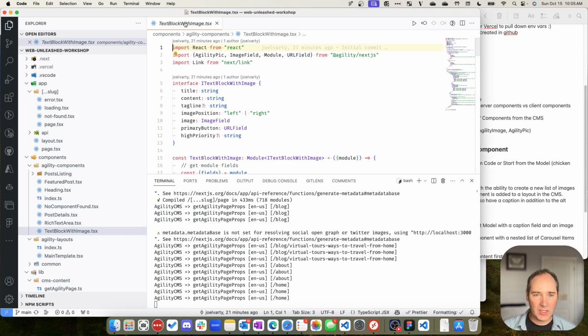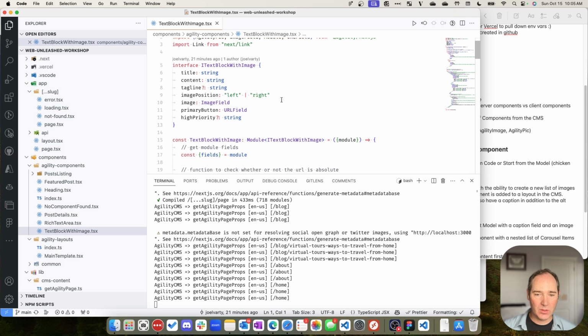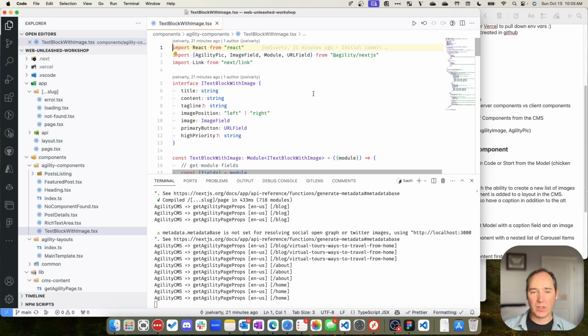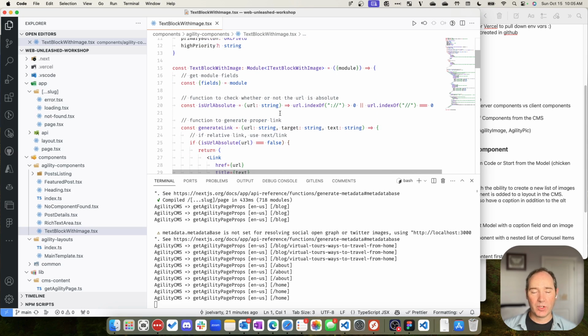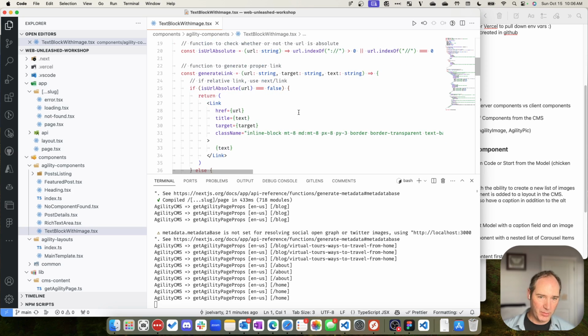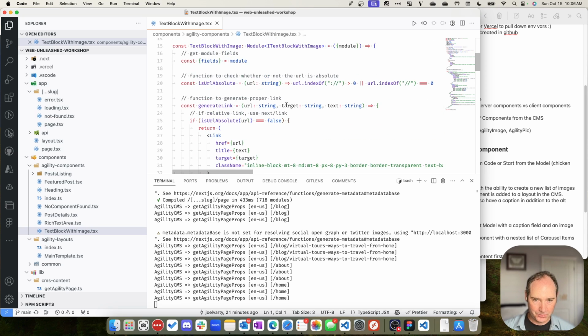So we've got this text block with image. Even though it's not async, this is a server component, okay? It's going to render on the server, and we're not going to deliver any JavaScript out to the browser for this. We don't need to. All of this is going to run on the server before it all goes out, okay? We're going to generate a link and do some stuff.